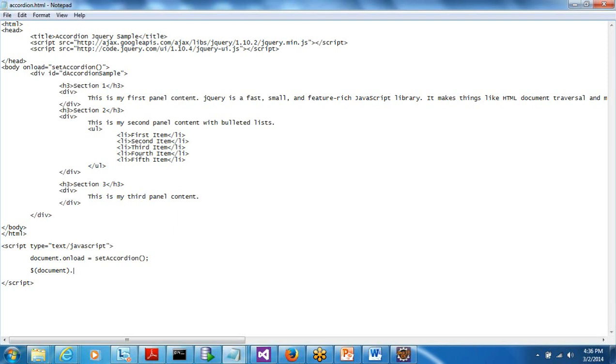So $(document).ready, and close the curly brace, parenthesis, and then the semicolon. This is the old way of doing it; with jQuery you would rather do it with this document ready function. Document refers to the current window or the document object.